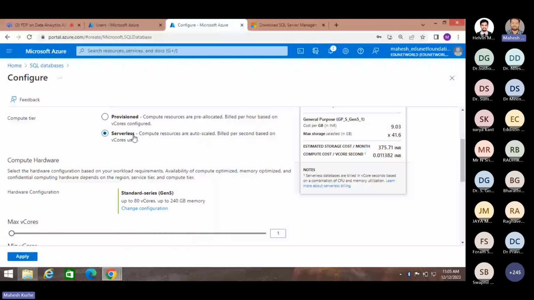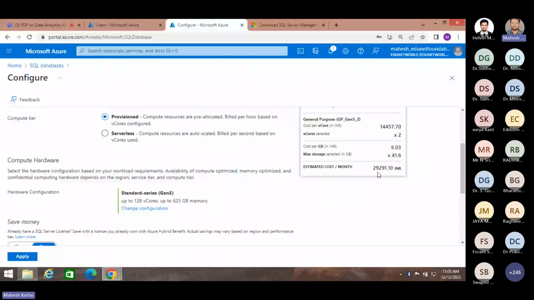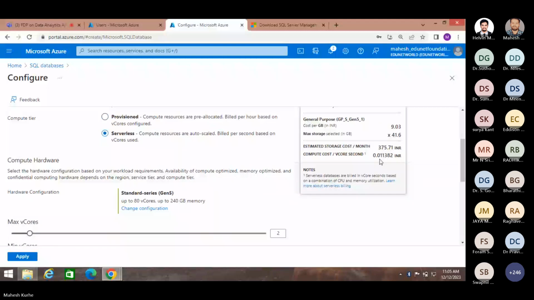What is this serverless option? It is a low-cost server provided by Microsoft Azure. And this provisioned server, if I click on provisioned, see what the cost of that is. It is 29,000 rupees per month. And when I choose this serverless option, I will get a cost of something like 375 rupees per month.